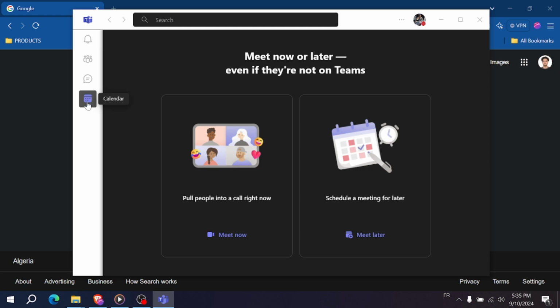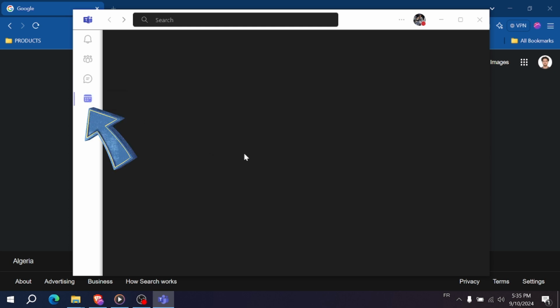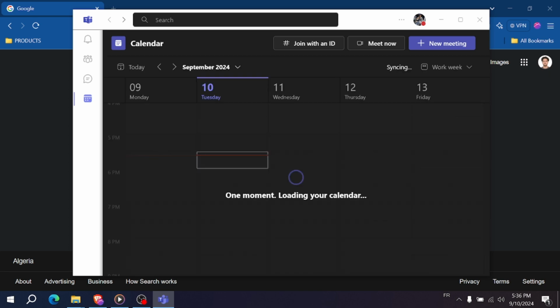To join a meeting using an ID and password, you'll need to go to the Calendar section. If you don't see the meeting listed there, you can still join by entering the meeting ID manually.